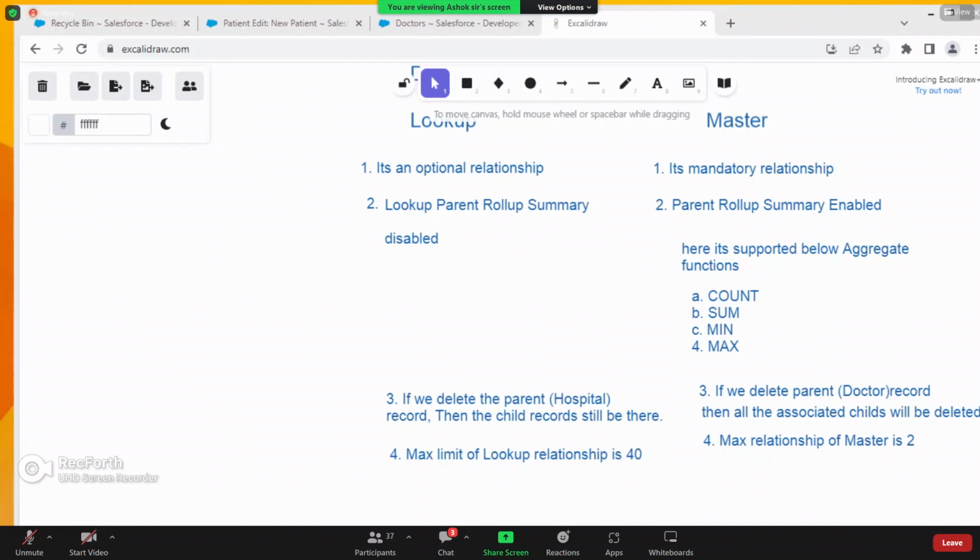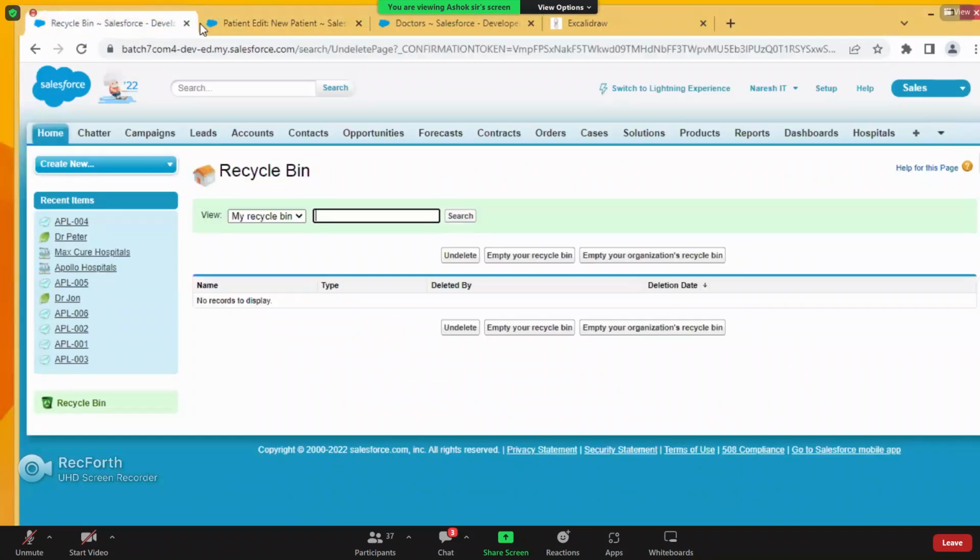Okay? So now what about that? Adding the lookup first, then converting the lookup, mapping the field. I already explained this. Then converting the lookup to master, guys. Okay? Yeah, this is the one. Guys, if possible, take a screenshot. And one more thing. See, guys, here.